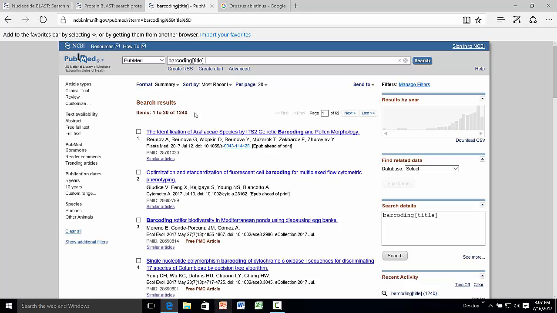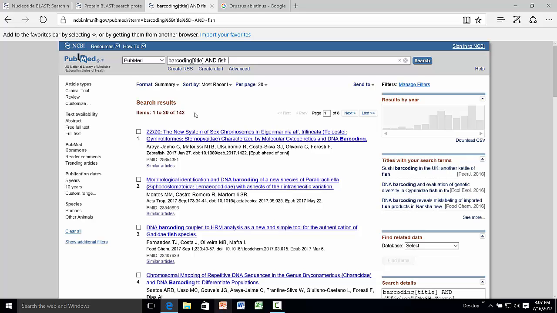So in all caps, enter AND and then fish. I'm going to hit enter again. Now we have reduced our results to 142. This is a little more doable in researching to write an article. We have reduced our number of hits to 142. We do this by filtering.